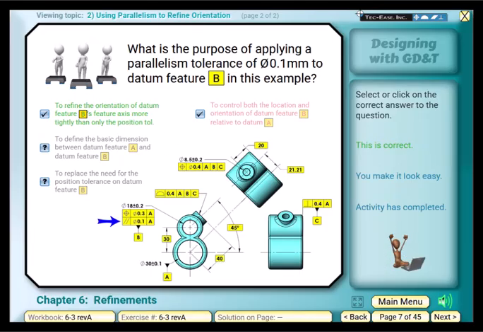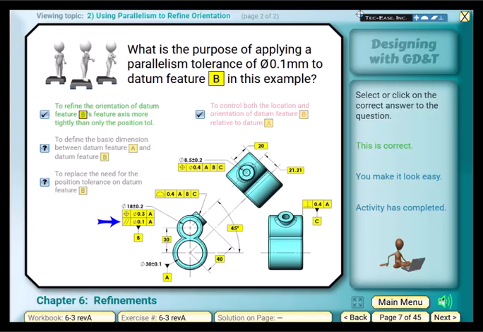Great job! The parallelism tolerance adds a tighter orientation control, diameter 0.1 mm in this case, relative to datum axis A. The position tolerance still controls location, while parallelism tightens up orientation only. Great job completing that activity. Click the next button to continue with the course.